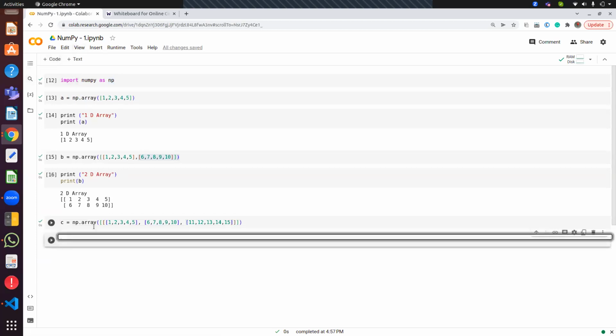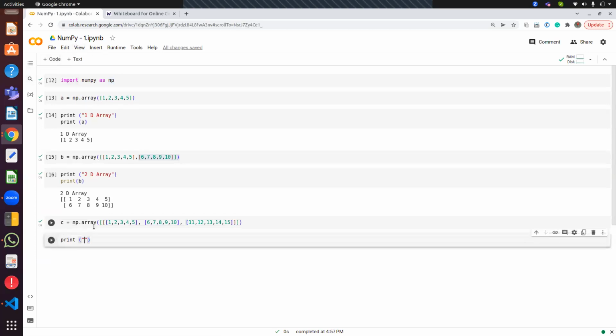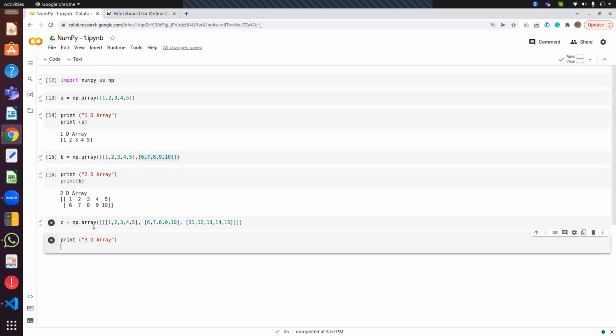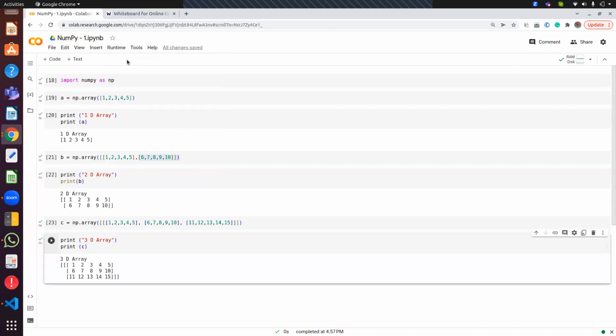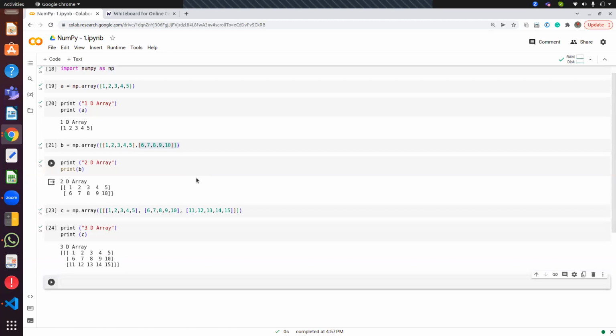Okay. Let's make one more code shell. I will do print 3D array like this. Okay. And then in the next line, I will do print C. Okay. So now if I run this whole thing, so guys, you are going to get 1D, 2D and 3D array in one go, okay? This is how you can make a 1D, 2D and 3D array in NumPy, okay? This is a basic thing, basic mathematics and statistical thing, which we will be seeing right now, okay?